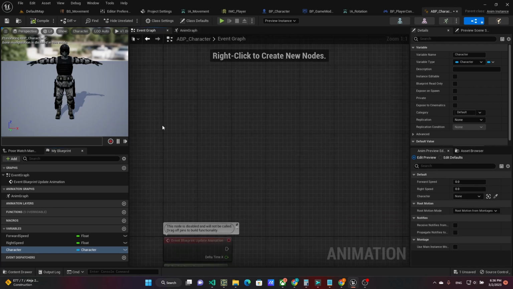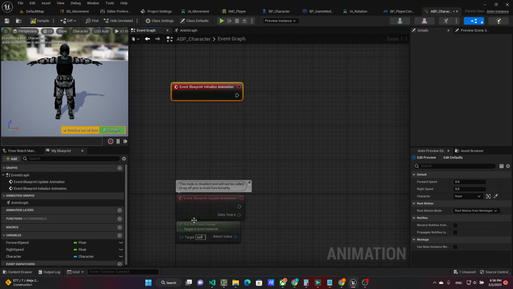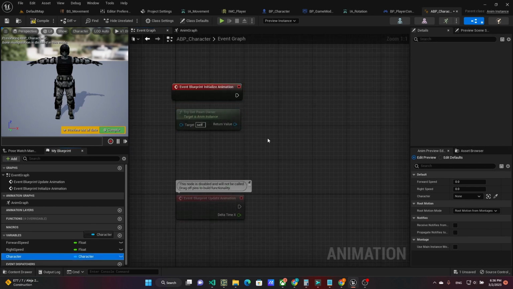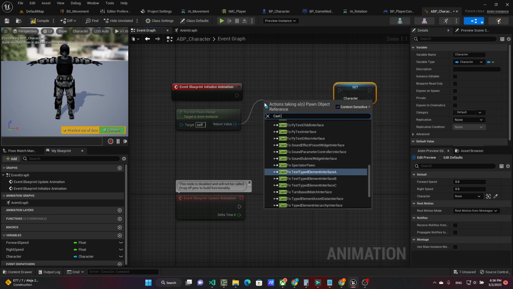Open the event graph and implement the Blueprint Initialize Animation event. Use Try Get Pawn Owner and cast it to the character class. Set the casting result as the character variable.